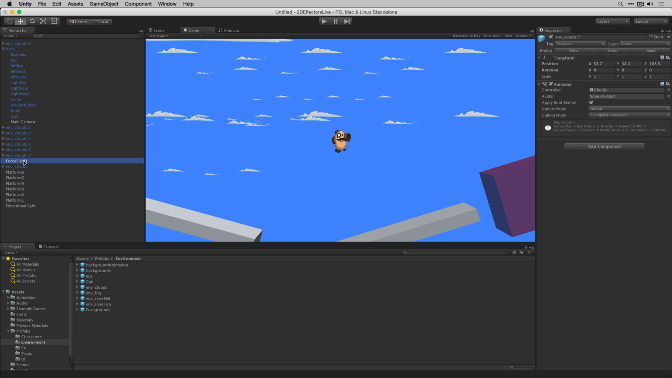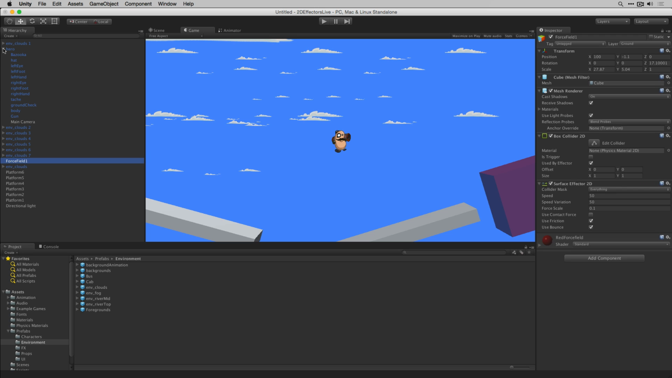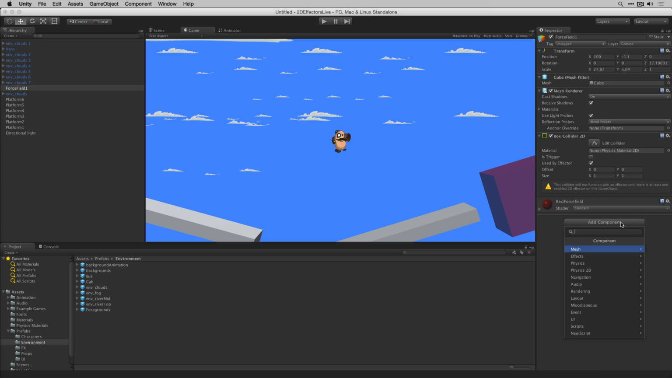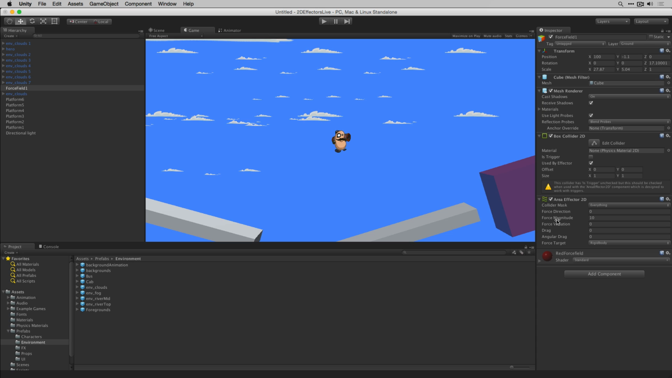All right, so let's now get our force field going here. Let's go to the force field, and we are going to remove the surface effector 2D. So remove component, and we're going to add component, physics 2D, area effector 2D. Now, importantly, we get a warning here when we do this. This collider is trigger unchecked, but this should be checked when used with the area effector 2D component, which is designed to work with triggers. So we want our character to be able to enter into the volume.